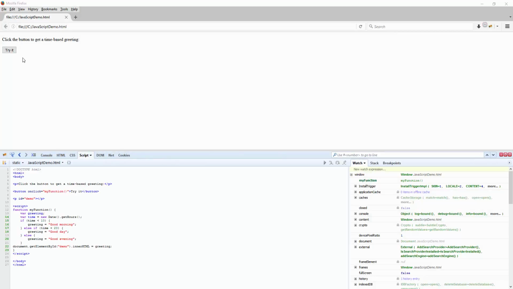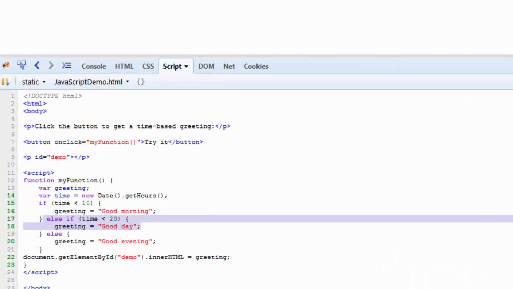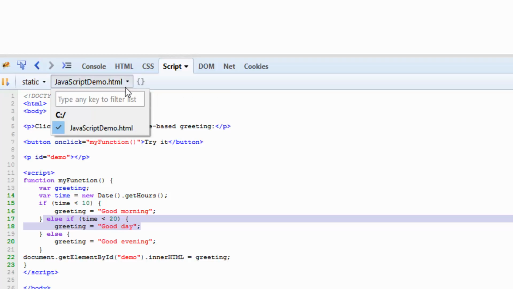So now this is the rendering of that file. I can simply click on the try button and it will display the message depending on the current time. When I click on that, it displays good day because this code has been executed. Now, a few things to notice here: I've got the menu here that displays all the files that we have available. Right now there's one file here.